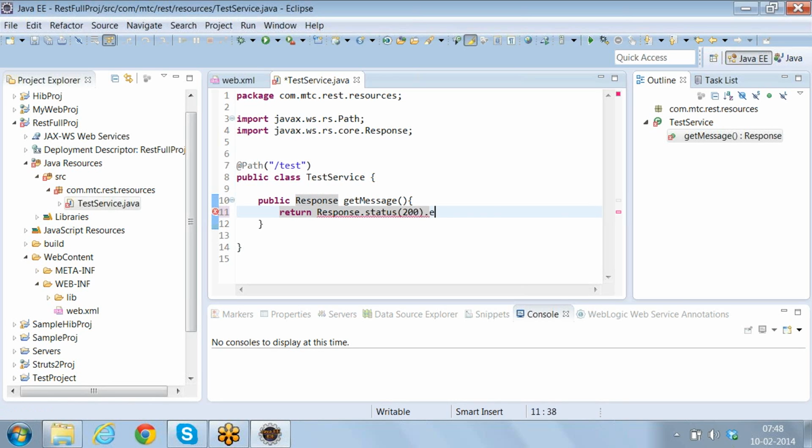Now, I want to construct some message response data and send it back to the client. For the response, let's say hello. Let's say this method takes one parameter. Whatever parameter this method takes, using that parameter, let's construct some message.